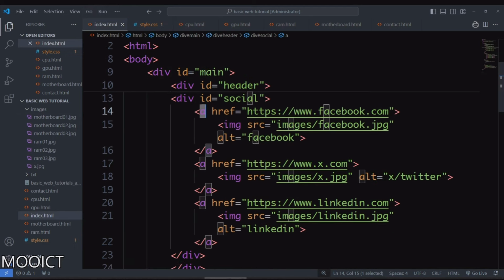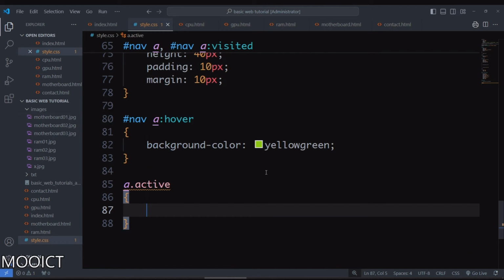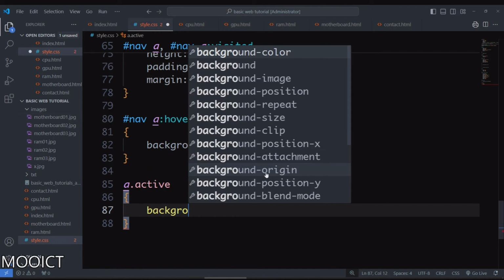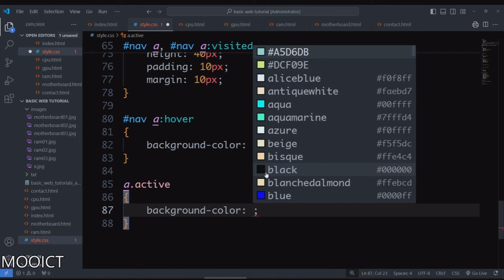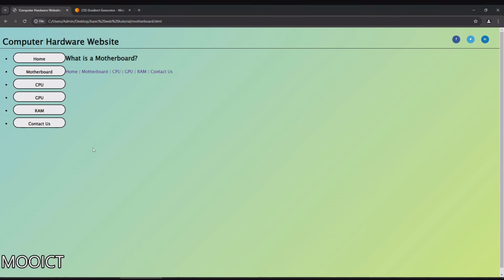Any of the links that's active. Right now in this case, the home page is active. I want the home page's background color to change. Background color, do aquamarine. We can just use that color. Now, let's try this and see if it changes. As you can see, it doesn't quite change on the page.